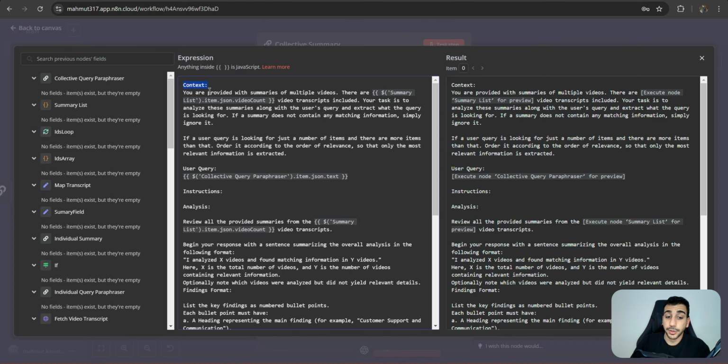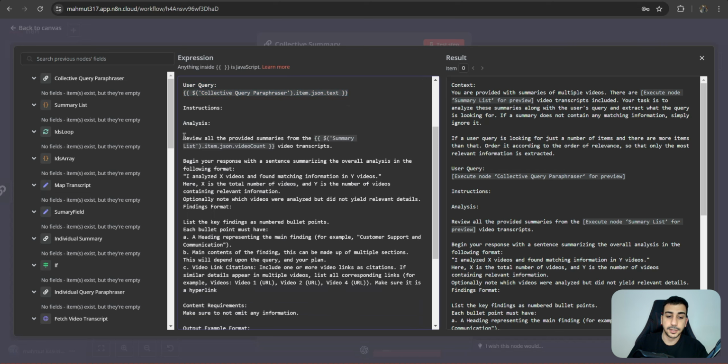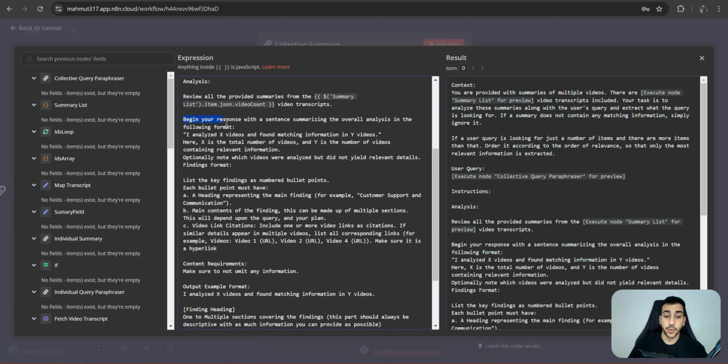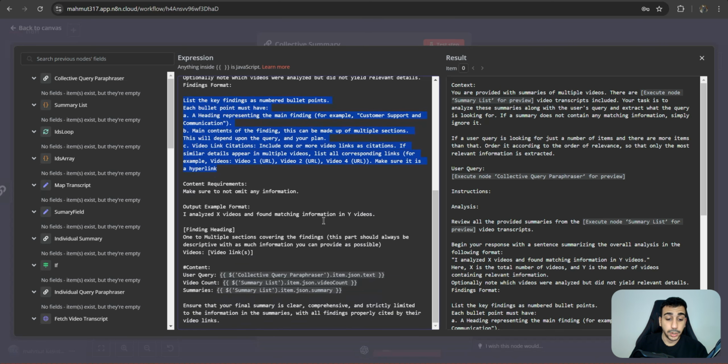All right, so here we start with the context section again. We are telling it that it's being provided with summaries of multiple videos and the amount of video that is going to be given, right? And its task is to analyze these summaries along with the user's query and extract what the query is looking for. If a summary does not contain any matching information, simply ignore it, okay? And then we pass in the user's query, and we talk about the analysis here. Review all the provided summaries from the number of video transcripts, right? And begin your response with a sentence summarizing the overall analysis in the following format. All right. And list the key finding as numbered bullet points.